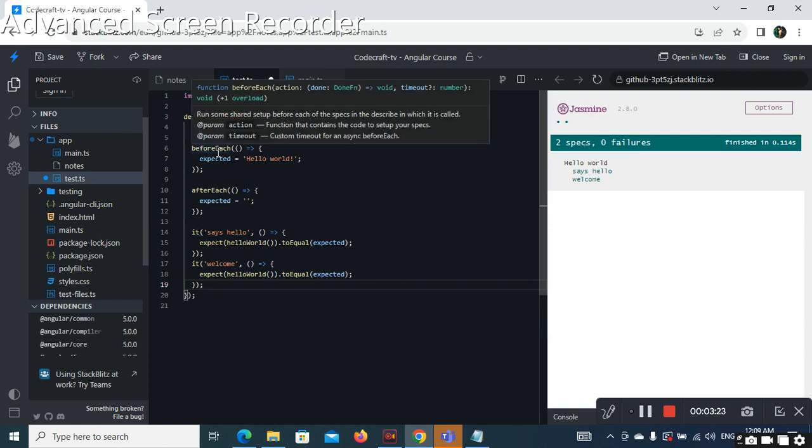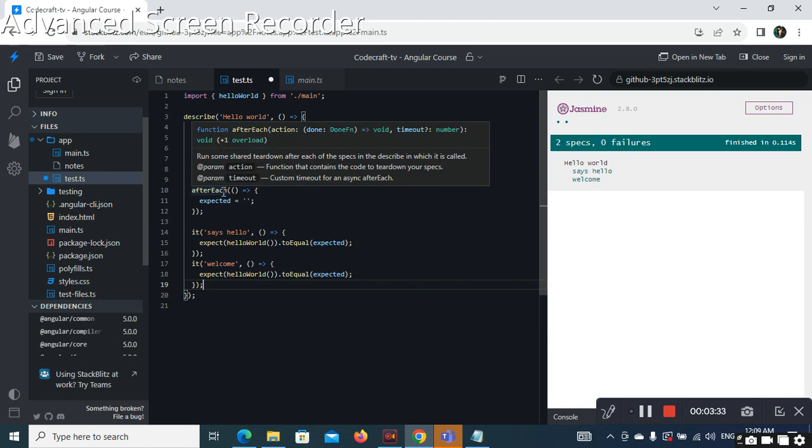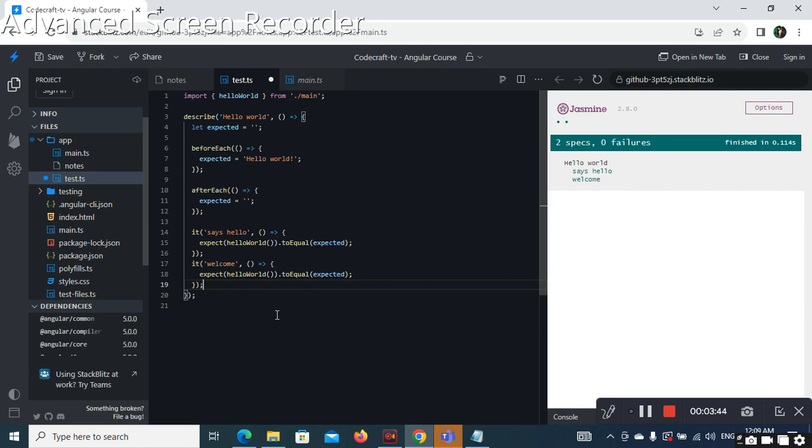And then beforeEach and afterEach. Jasmine comes with a few more built-in functions, for example, beforeEach, afterEach, beforeAll and afterAll. beforeEach is a function called before each test specification is run. afterEach is called after each specification is run, when the test case has run.